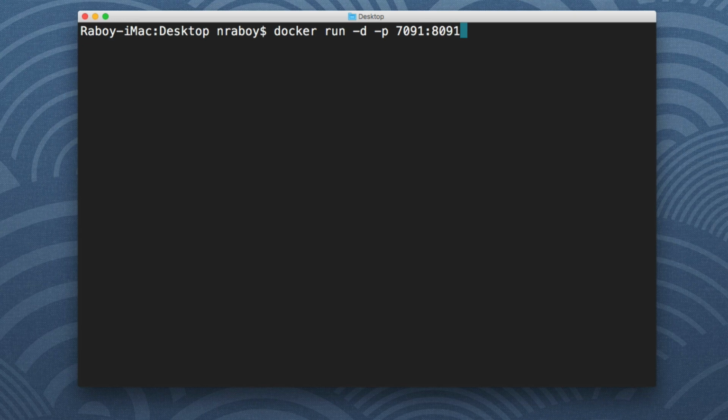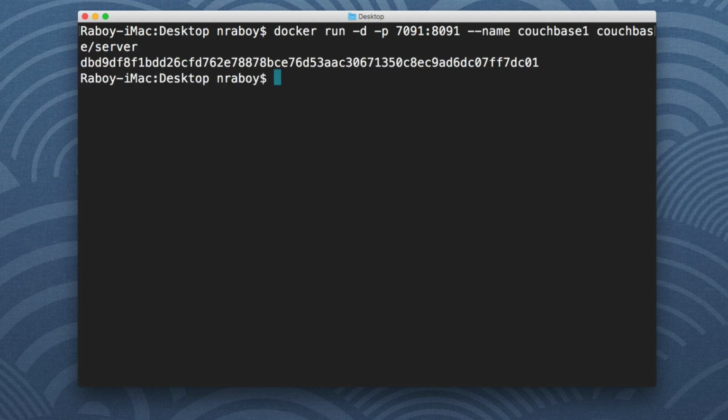There are plenty of other ports for Couchbase Server, but we only need to access the administrative dashboard from our host machine. The containers being on the same container network will be able to communicate via all of those other ports. So we're going to use that port. We're going to give it a name. Let's go ahead and call it couchbase1, and let's use couchbase/server as our Docker image. So that's one node created.